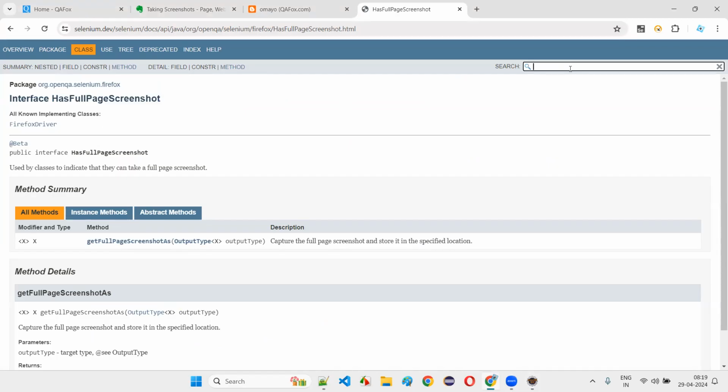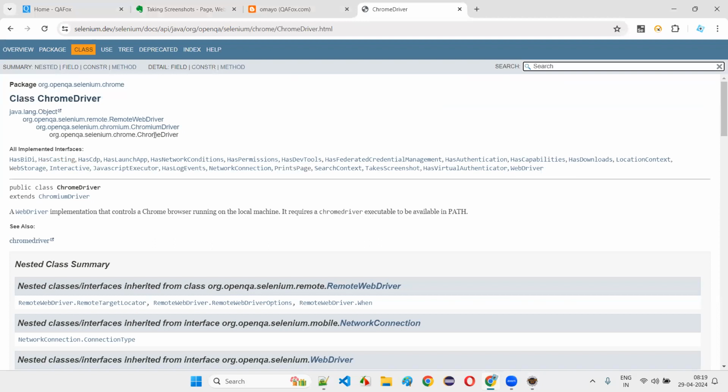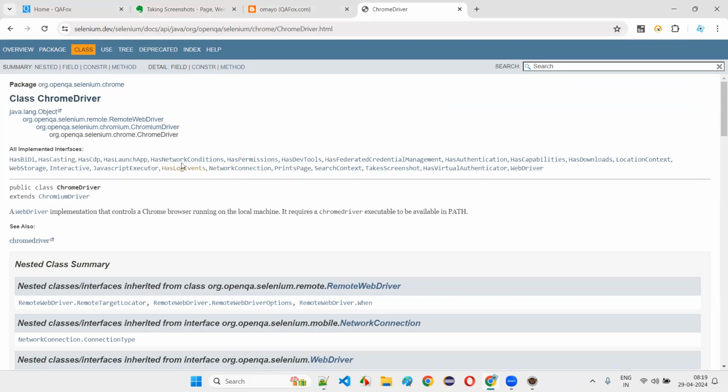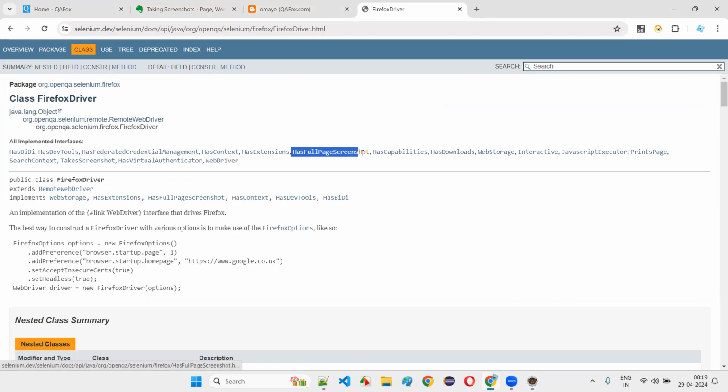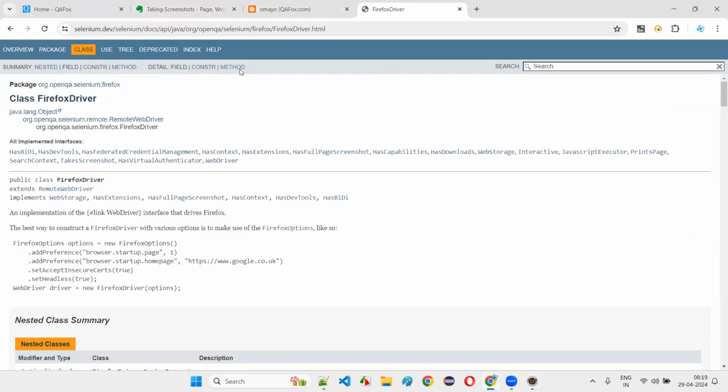If you go to any other class like Chrome driver, instead of Firefox driver, let's see what is happening. Is Chrome driver implementing has screenshot as? I don't think it is there. Screenshot related stuff is there, but not this. Then what about the Firefox browser? Let's see Firefox driver. You see, has full page screenshot is implemented by this Firefox driver class. That's the reason we are getting that method known as get full page screenshot as, from that interface.